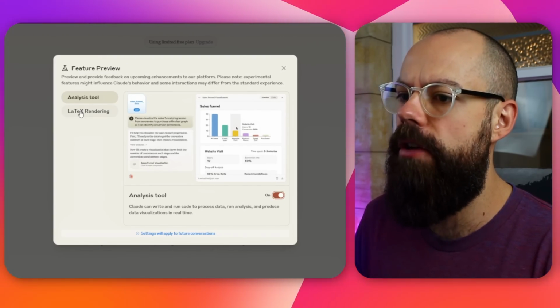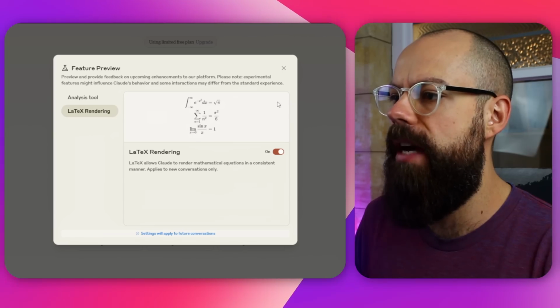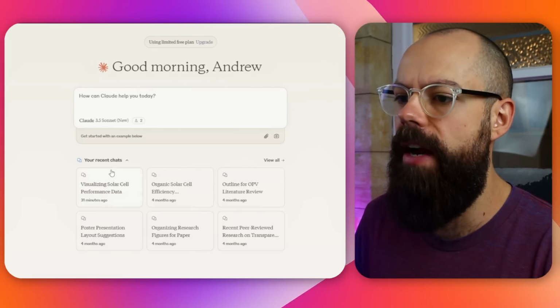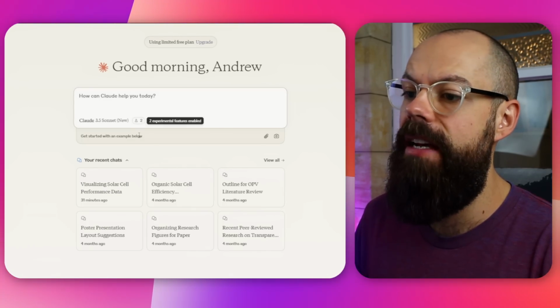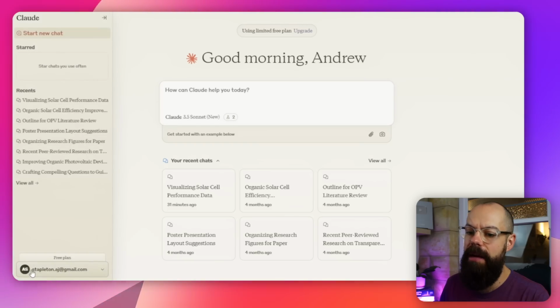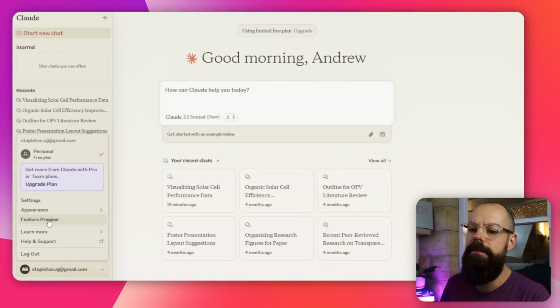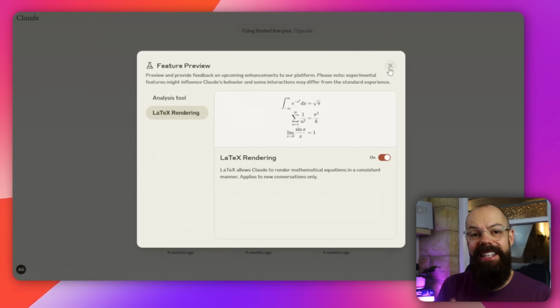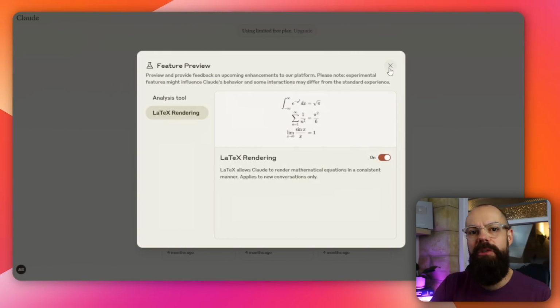So that's off, we can turn that on. LaTeX rendering, we can turn that one on. And then you get this little thing and it says, look, there's experimental features there, great. You can see if you don't have that purple box, or you don't have that little tab, all you need to do is go down here to feature preview and click on that and you get that same box. So with these activated, every new chat will have access to these new features.